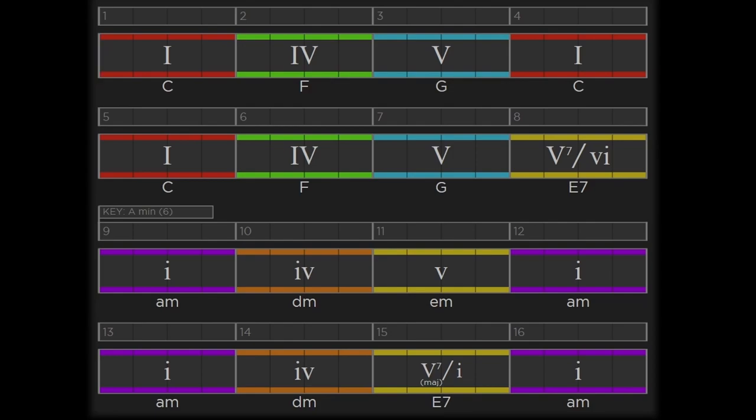As with our major key perfect cadence, we can change the major 5 chord to a dominant 7th chord. As before, this will enhance the cadence. Here it is in bar 8 of our progression.